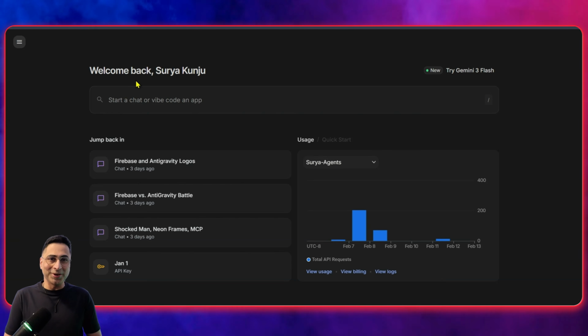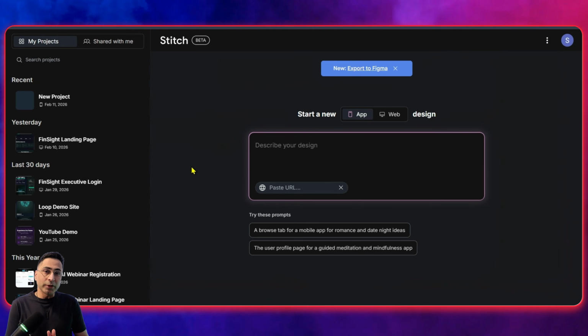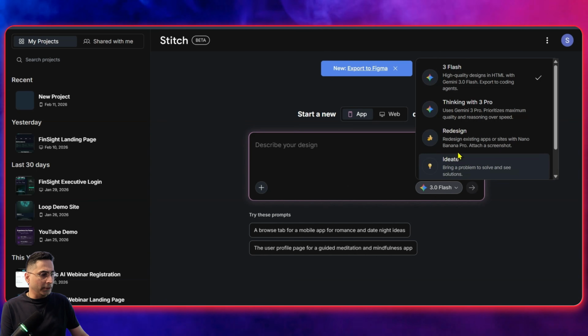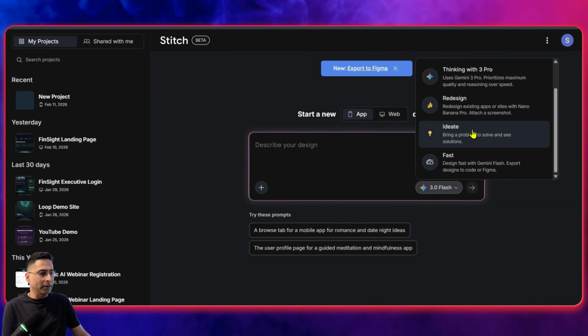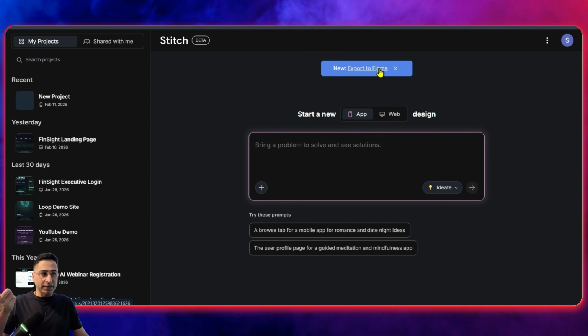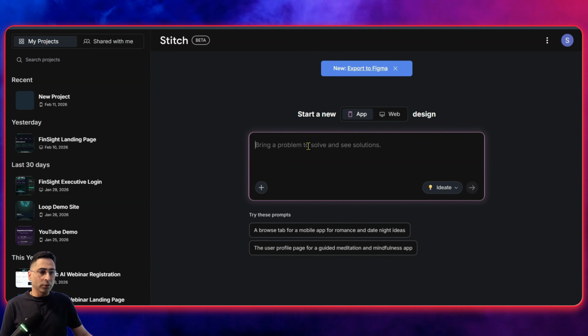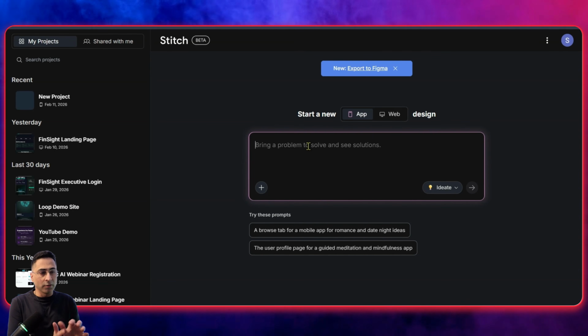Now, moving on to Stitch. All right, so now I'm in the homepage of my Stitch, and there are two brand new updates which I want to talk about. Number one is, if you click on this, you will see this is a completely new agent, which is called the Ideate agent. And then the second one is the capability to export to Figma. So what we're going to do is run the Ideate agent first, and then whatever we are going to be producing, we will export it to Figma.